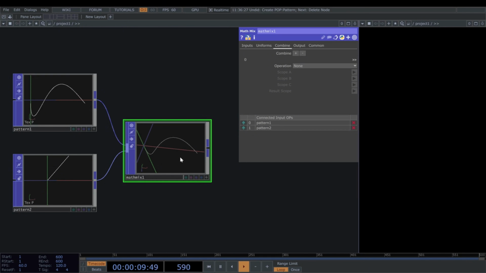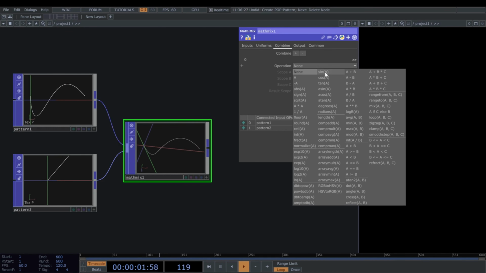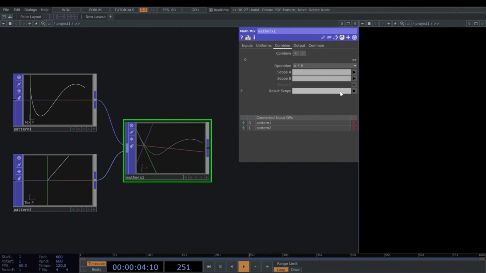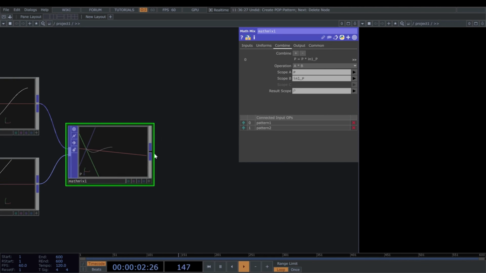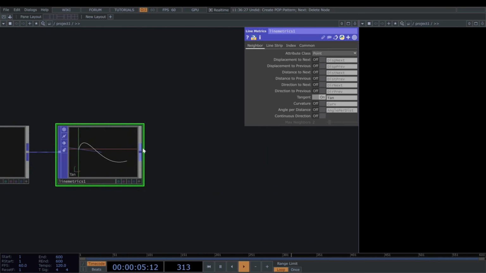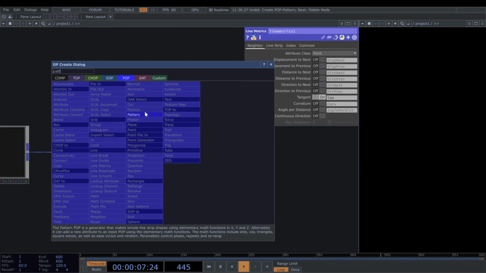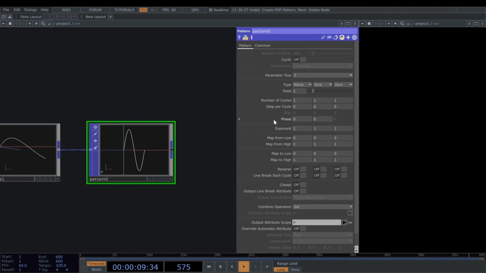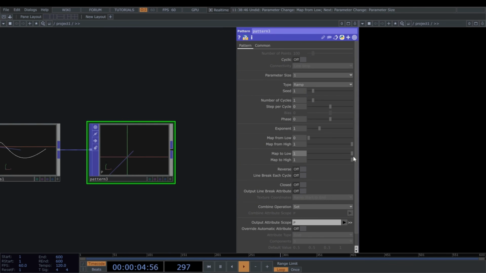Inside the mathmix pop, change the combine operation to A multiplied by B. Set scope A to P and scope B to in1P. Lead this into a line metrics pop and toggle tangent to on. From here, wire it into a pattern pop. Keep parameter size at 1. And invert the mapping, so map to low is 1, and map to high is 0. Set the output attribute scope to point scale.